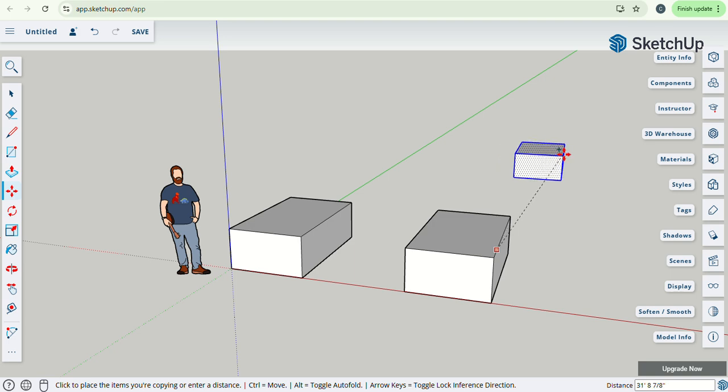Now can you see the black dotted line? Now if I want it to be parallel to the green axis, I have to move it until that line goes green, which it has, and then I'm keeping it there. Now it's on the green axis, which means I'm moving it on a grid going directly away from the cube I copied. So now if I click again, there we are, we have it.